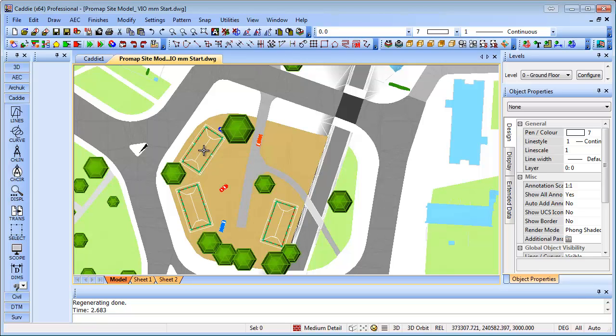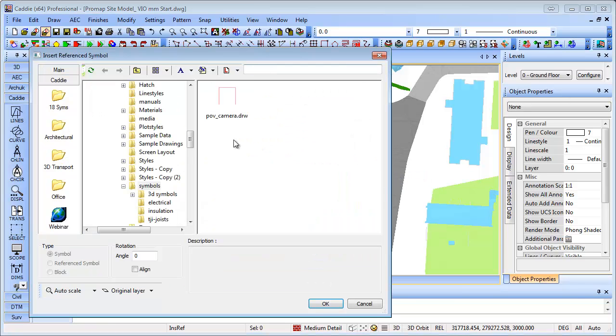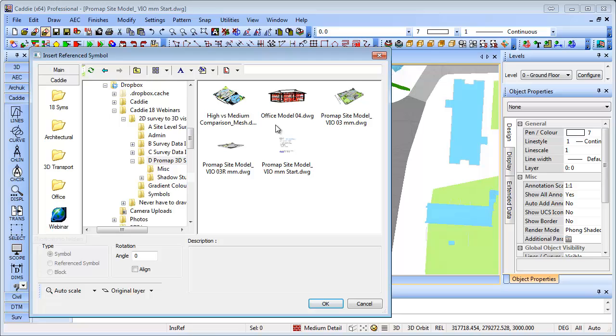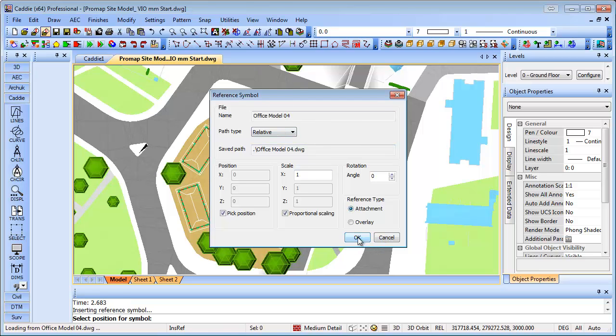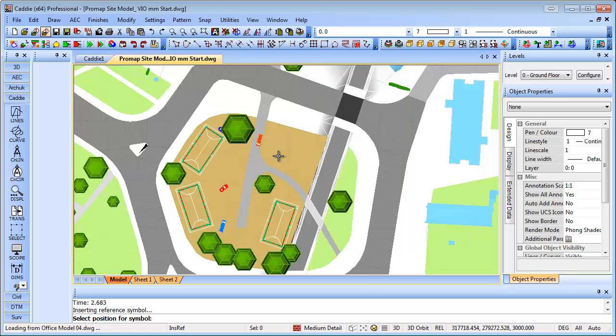Now if we had the same unit, we could just copy that around, but we're going to bring it in as an externally referenced symbol, an xref. You'll see that we can bring it in as an attachment or an overlay. We're going to go with attachment here, and we've got pathing options there too. We just bring it in and place it down onto our site.